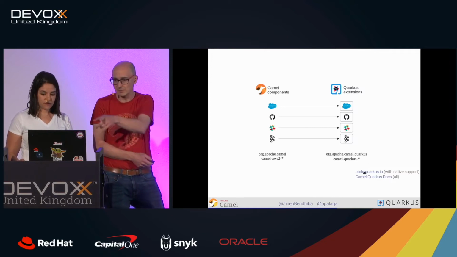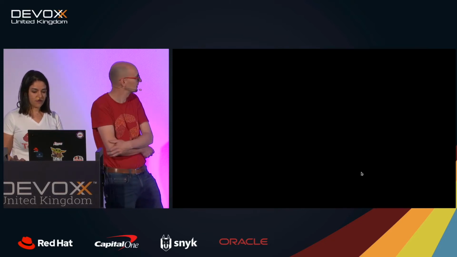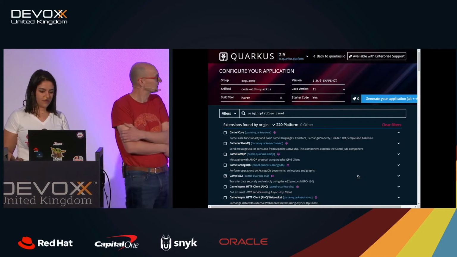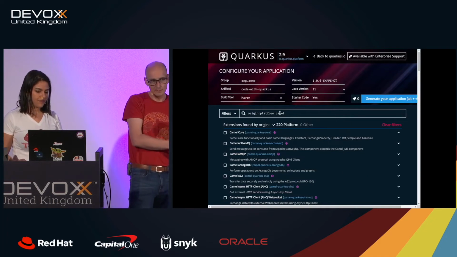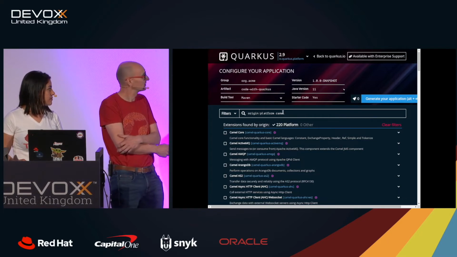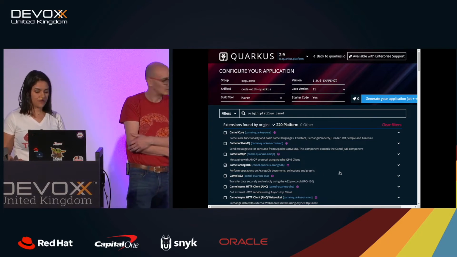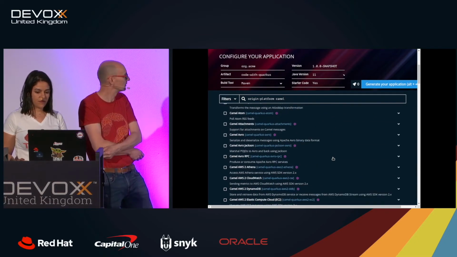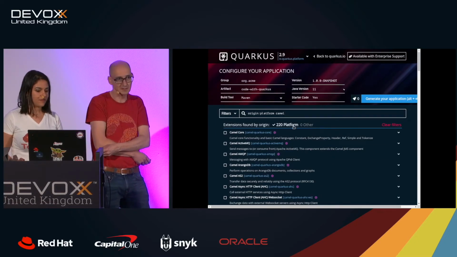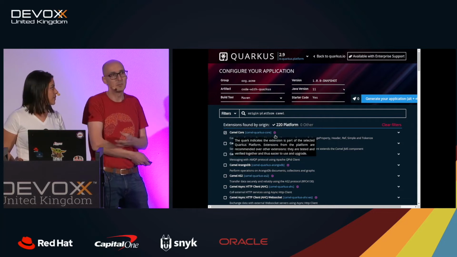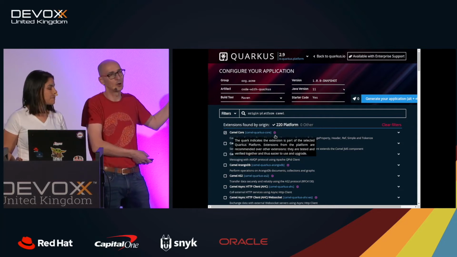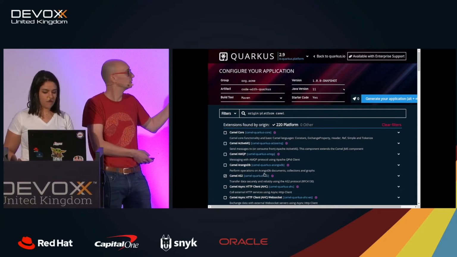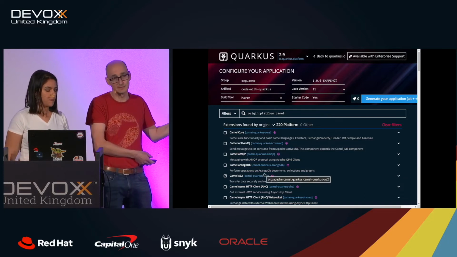If you could please follow the code.quarkus.io link. This is the generator of Quarkus applications. We already passed the Camel filter through the link. So here, if you scroll down, you see all the Camel Quarkus extensions that are hosted here, but these are not all. These are only those which are also supported in the native code.